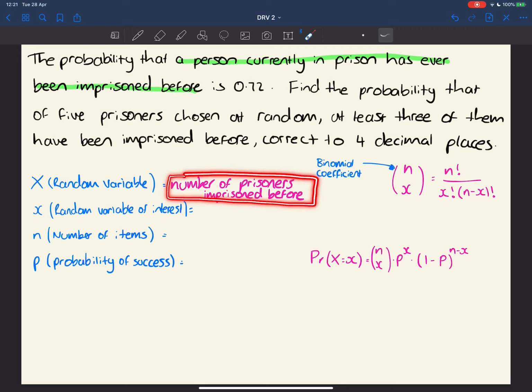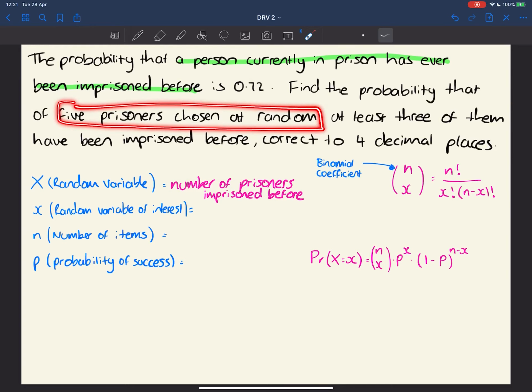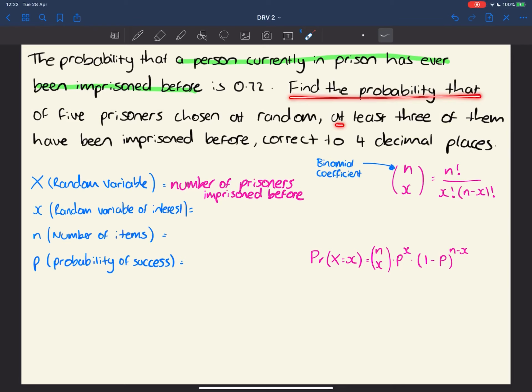So out of the total number of options for the number of prisoners imprisoned before, what number are we interested in? Well, let's first understand what all the options are. It says here, find the probability that of 5 prisoners chosen at random, which ones are we interested in, or how many are we interested in looking for? It says, at least 3 of them have been imprisoned before.